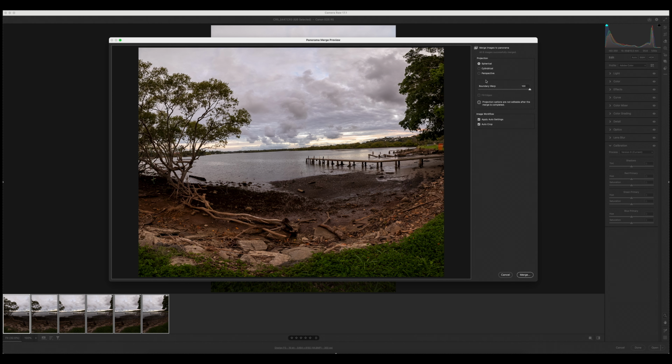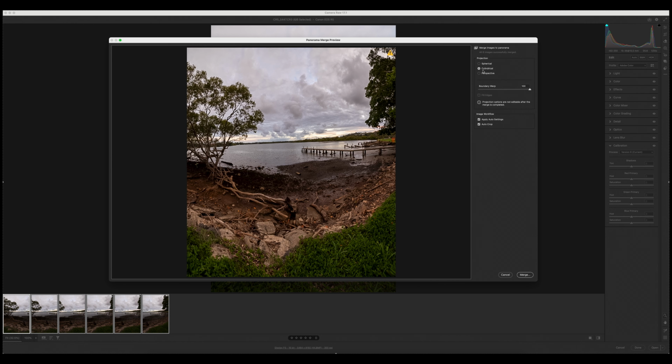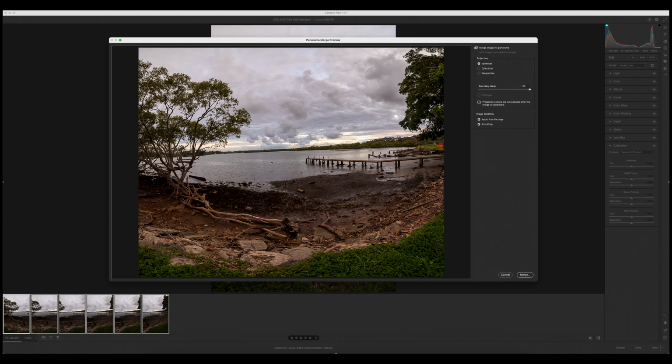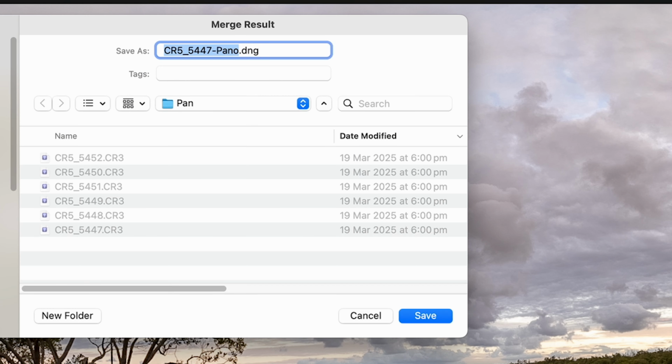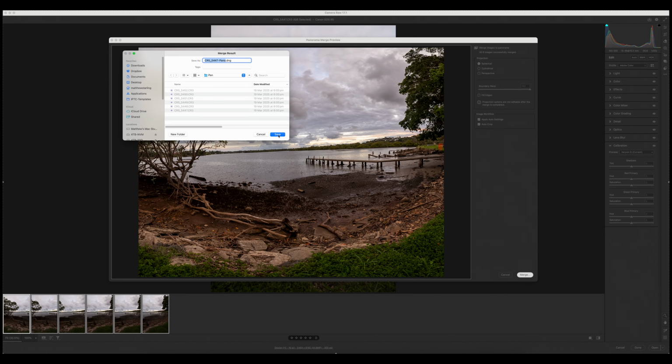I'm just going to leave it as it is, but I'm going to have a look at cylindrical and see what that gives us. Not really very happy with that. Perspective view generally sometimes doesn't work. It really does depend on the type of lens that you've used. I'm going to stick with spherical. I'm going to save that down, and then it automatically opens in Camera RAW, which is pretty useful.